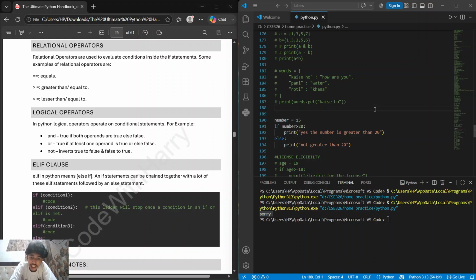In the conditional statements, there are two types: if and else statements. If this is true, it will print this, else that. So it is the same thing.